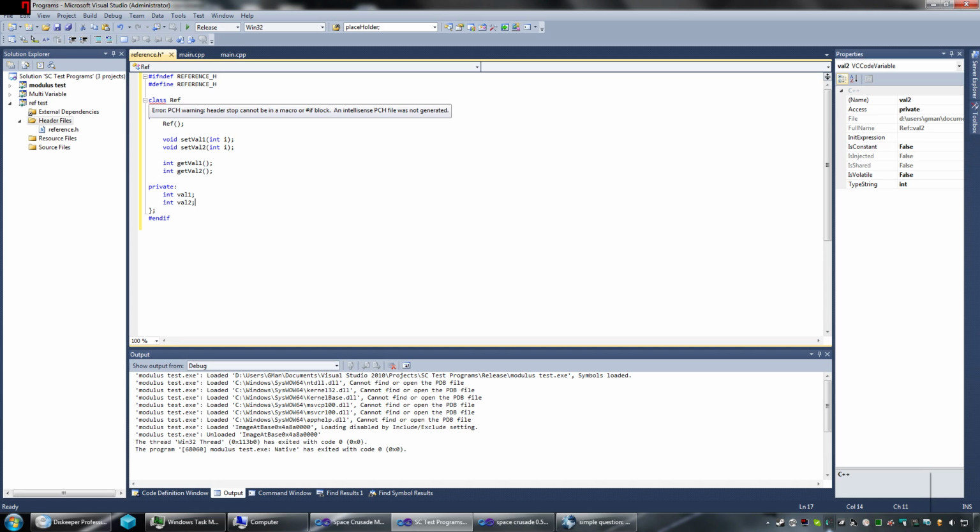I never get, let's see, PCH warning: header stop cannot be in macro or if block. Well, now this is how you define a class, so I don't know what Microsoft's trying to do with that. I just ignore it most of the time, but sometimes it gets annoying that they throw out that error. So this is actually how you're supposed to define a class. Not sure what the PCH file's for anyway. Probably some IntelliSense stuff that's not actually needed. So that's all we have to do for that.